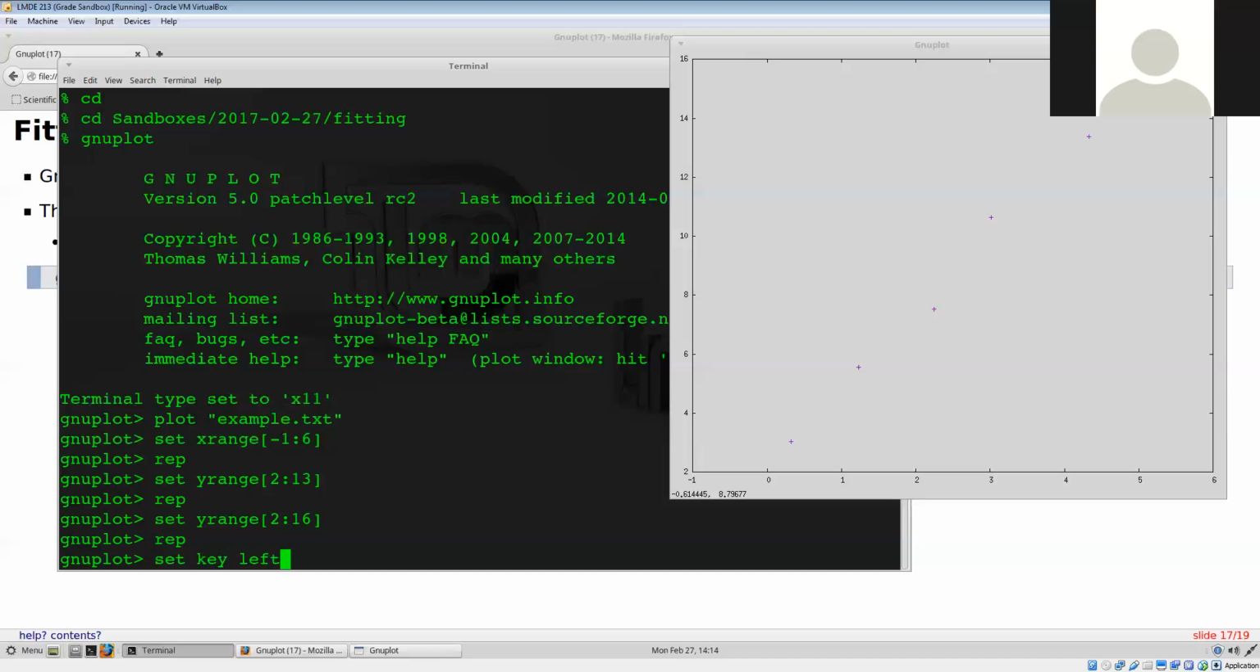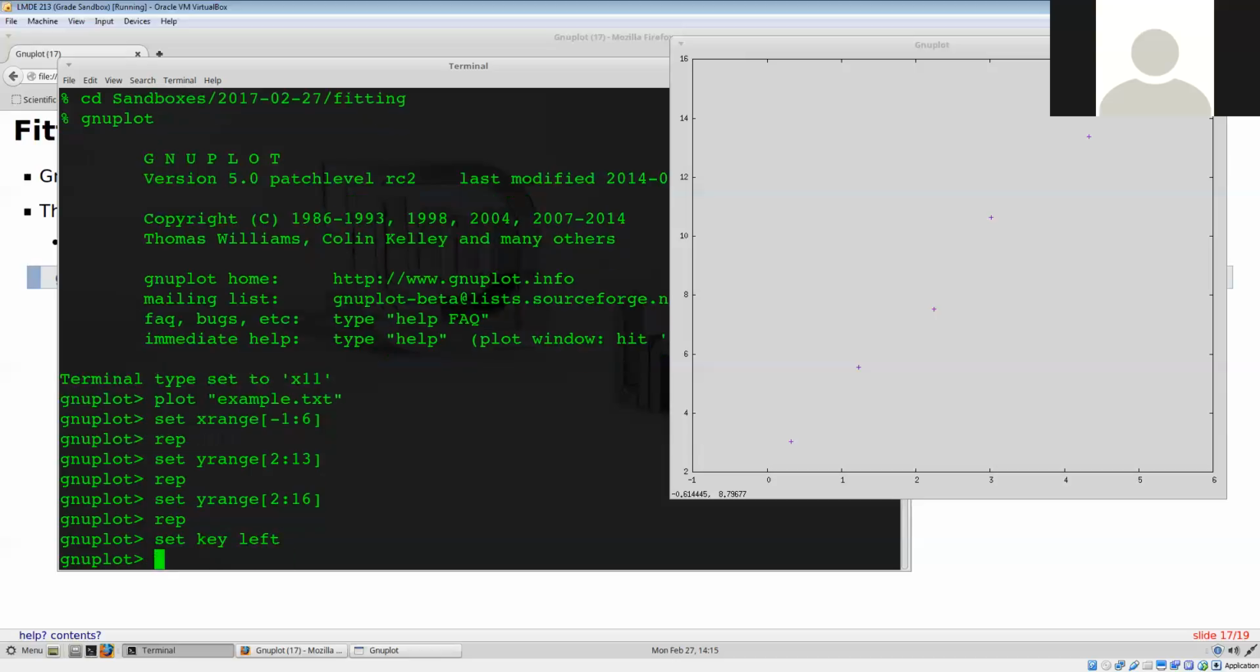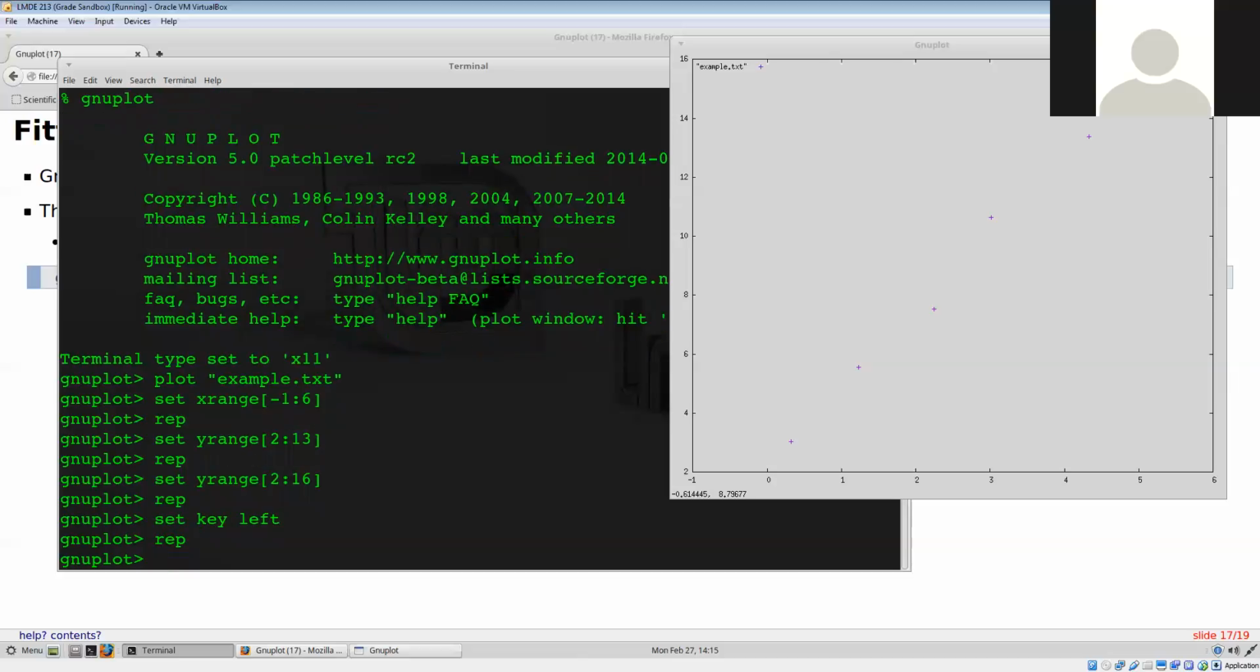So let's say that I don't like that, and I want to make sure nobody confuses that. I can move my key to the left by setting the key option and giving it the left argument. So set key left, that'll move that key over to the left. We already saw that we could turn the key off completely by doing unset key. We can change the various options for the key. We can move it to the bottom if we want. We can move it to the right. So I'm going to set my key to the left, replot. Now that point is not in the way.